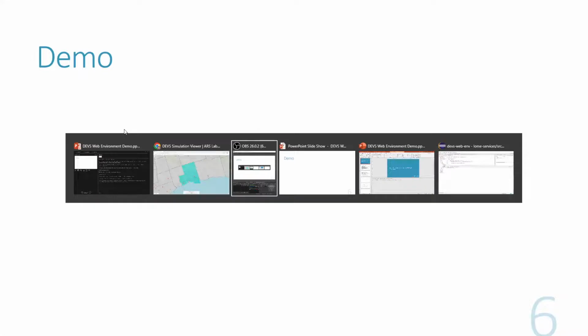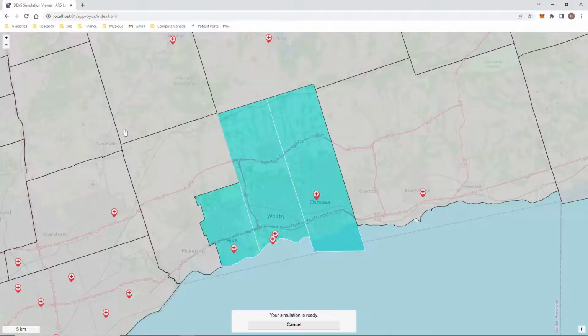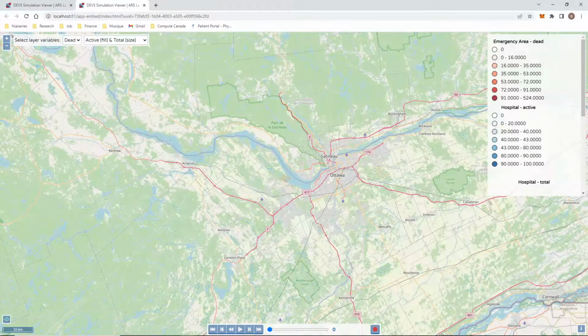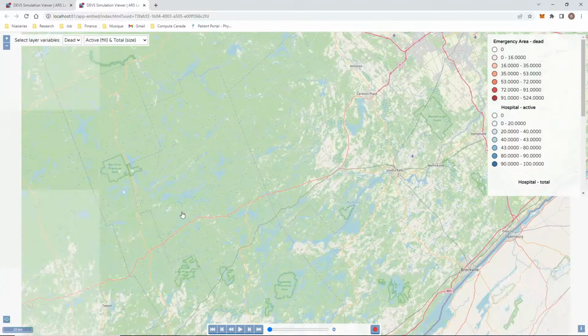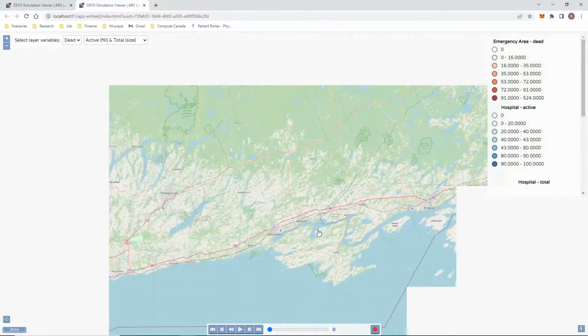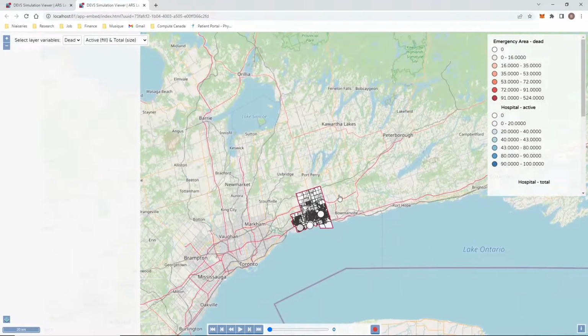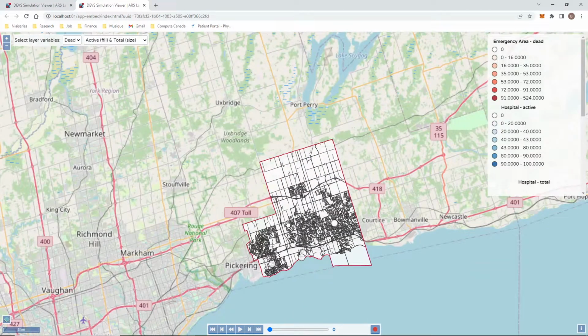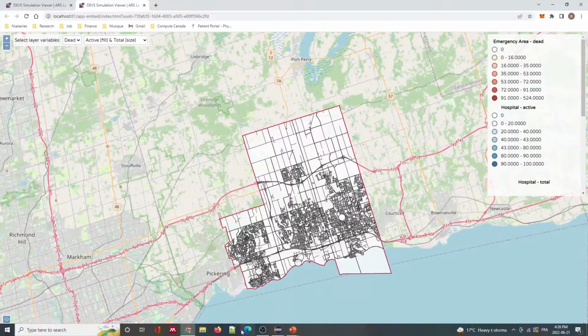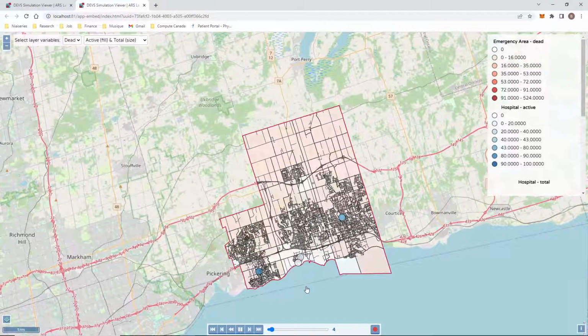The simulation should be complete now, so we'll return to the application. As you can see, the user is presented with a link to their results. Clicking on the link opens the visualization in a new window. Once the visualization is open, clicking on the playback button at the bottom will animate the simulation. So I will first navigate to my simulation area, zoom in, and then click the playback button.